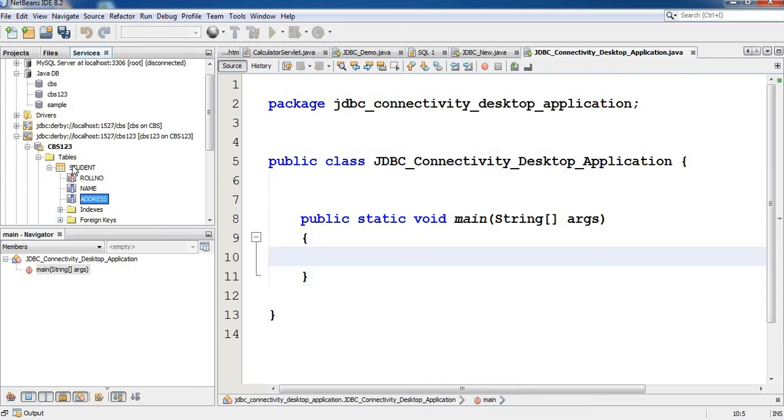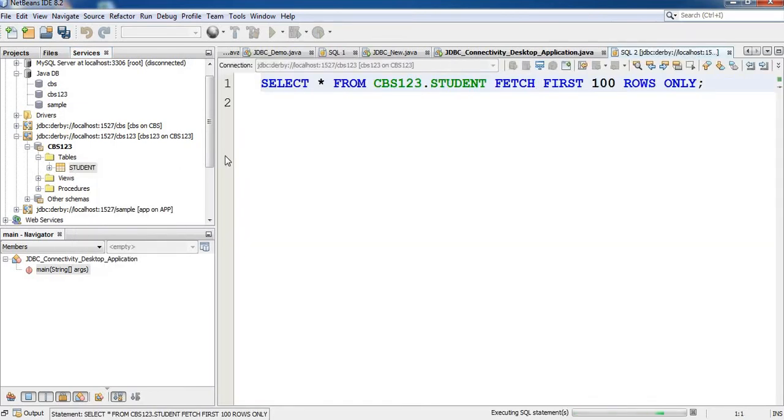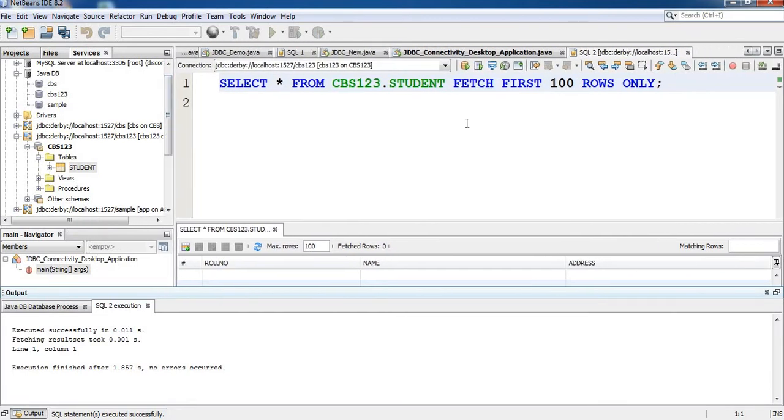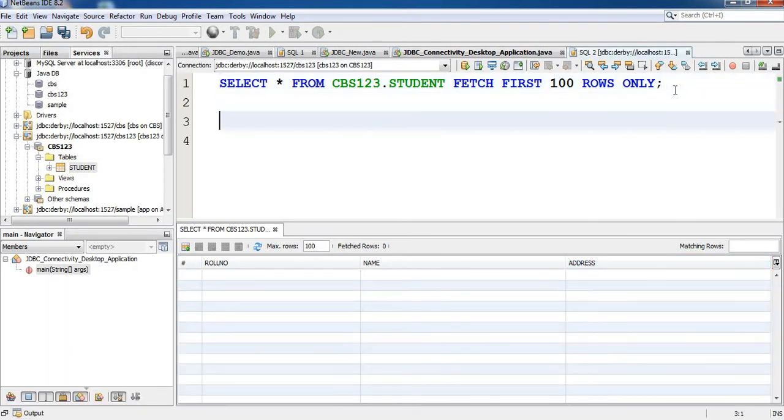Now I want to add some values. So if you just right click, then view data, you can see there is no value in this table, right? The command here is select star from table name. Below you can see the roll number, name and the address, but there is no value. So what to do? We have to add the values, right? I think everybody knows how to insert the values in the table.